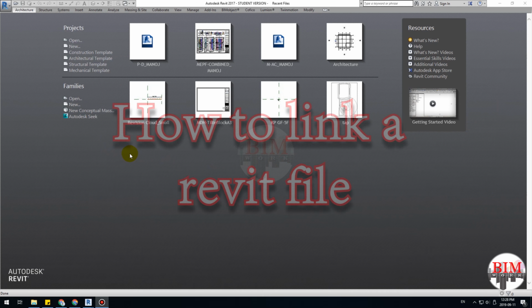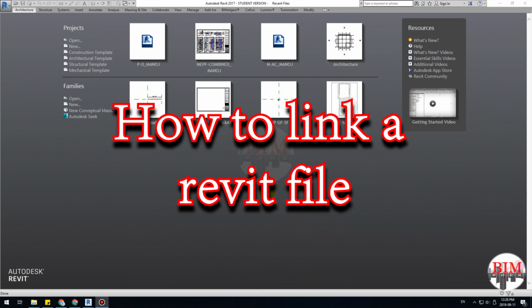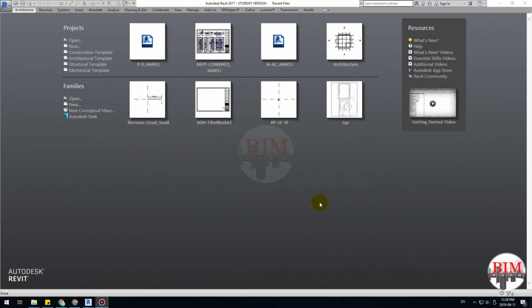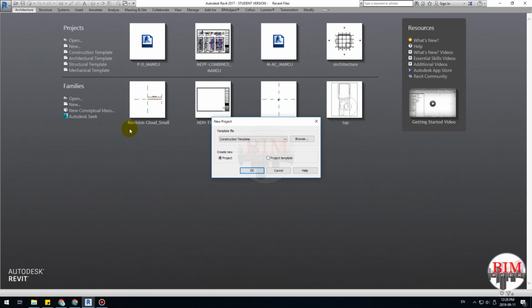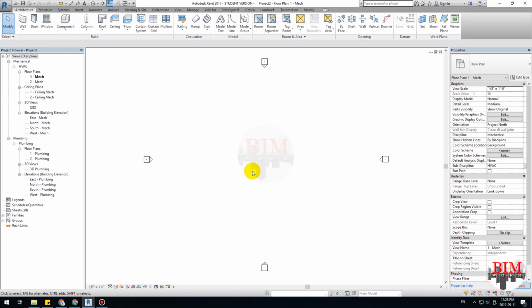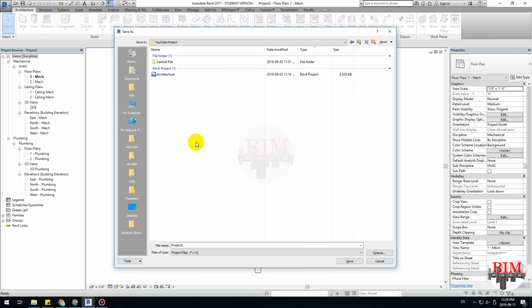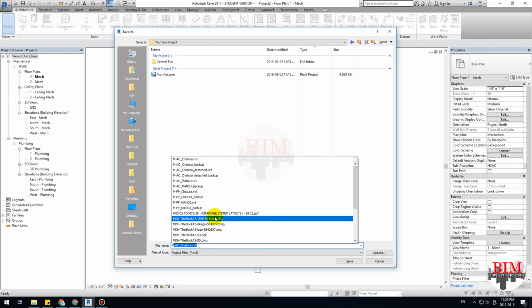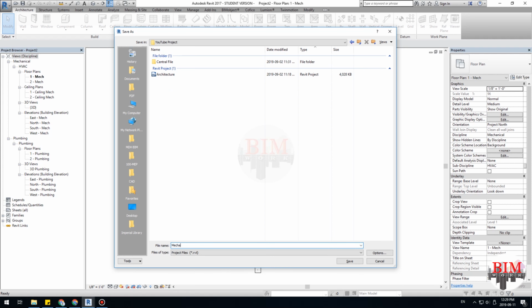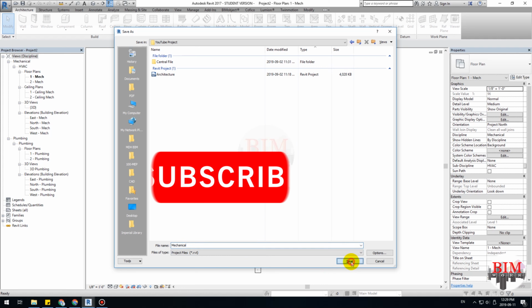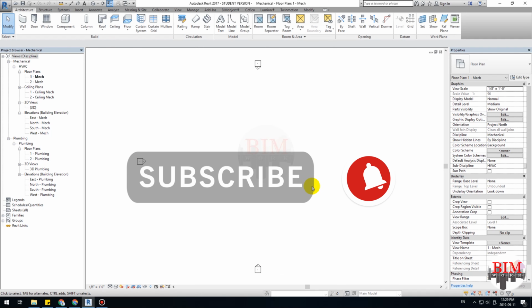Today's lesson is how to link a Revit file. Open Mechanical Template Project. Save file. Choose a file path and type file name. File saved.